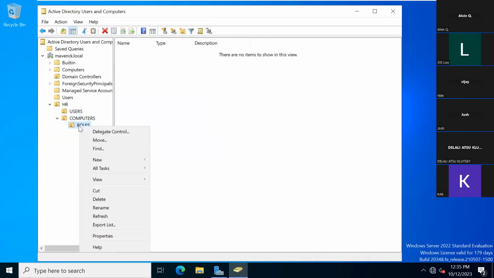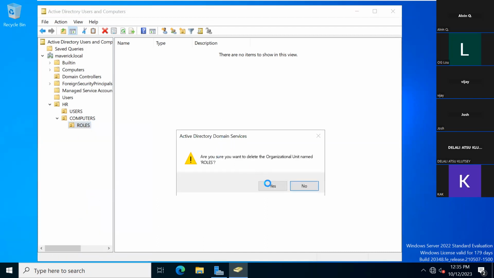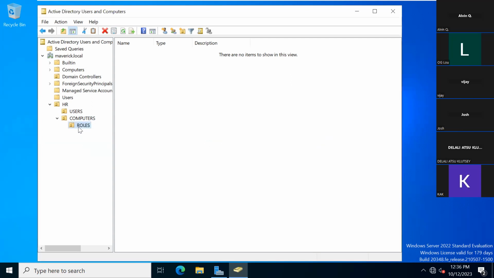But when I want to delete and I right click and I go to delete, are you sure you want to delete? When I say yes, it says you do not have sufficient privileges to delete rows. But I'm logged in as administrator, and so I should be able to delete this. Are we okay? I should be able to delete this, but it's not allowing me. You know why? Because of that protect the container from accidental deletion.